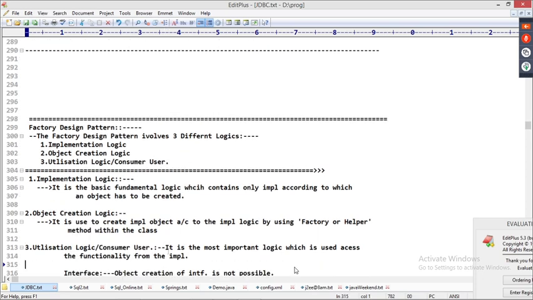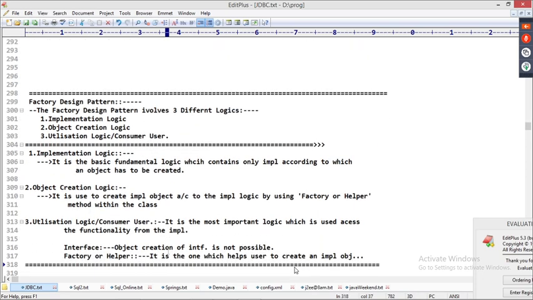Now, coming to the factory design pattern, it involves three different logics. The first is implementation logic, the second is object creation logic, and the third is utilization logic or consumer logic. The first, implementation logic, is the basic fundamental logic according to which an object has to be created.